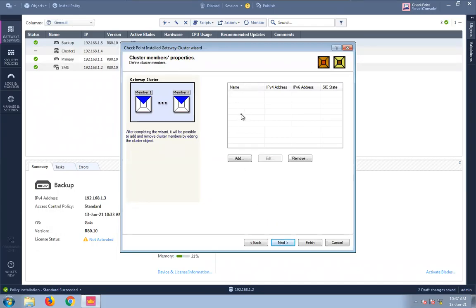Okay. Now we have to add the gateway. What are the members of the cluster? Now let me go and add existing gateway, since we have the gateway already added to the SMS.